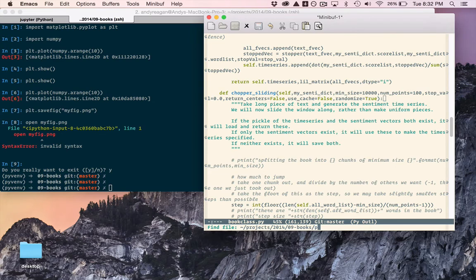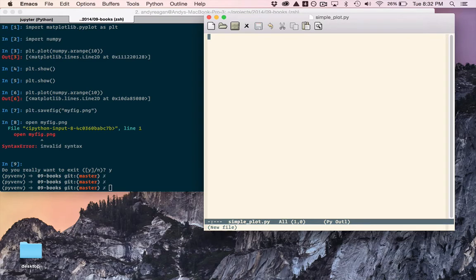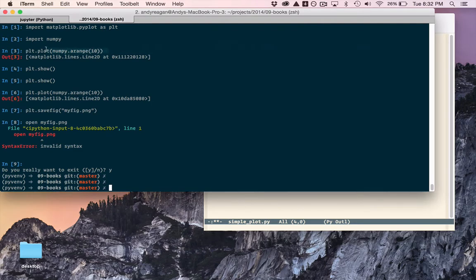So if we just wrote a function, we're going to call this simple plot.py. We have a simple Python script here, and when we run this script, we could do the same things we did over here. We're going to want to import Matplotlib, and I'm going to import the pyplot interface as PLT, and then also we'll just load Numpy, and then let's just go ahead and make this same plot.